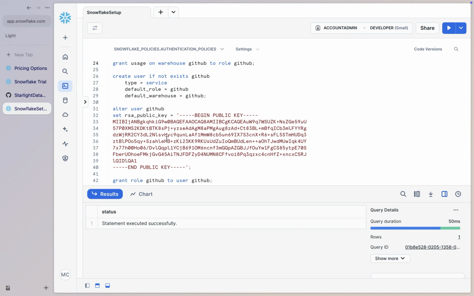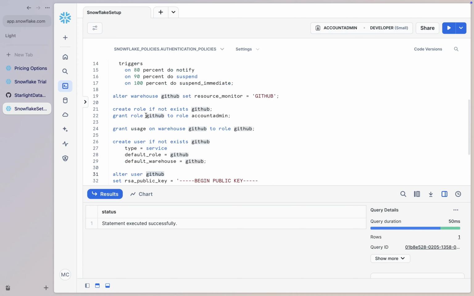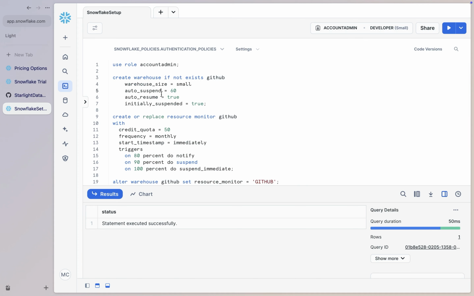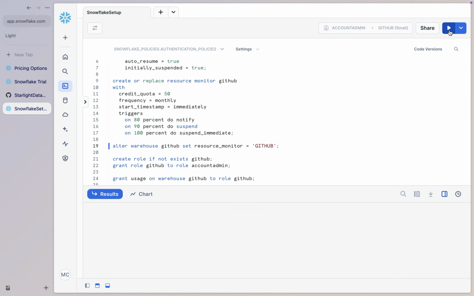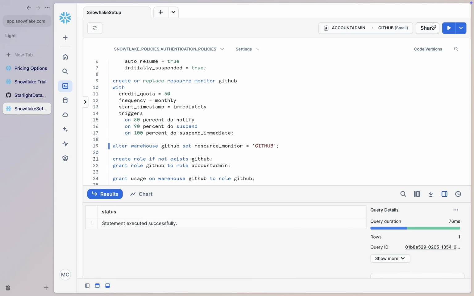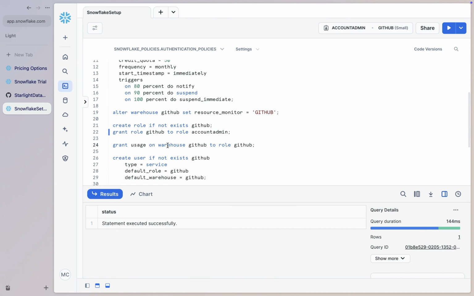And here's something interesting. GitHub fortunately allows you to use a key pair. This is something we will create. I'll show you how. But first, let's create the warehouse, the resource monitor, attach the resource monitor, role, grant the role, grant the warehouse, create the user.